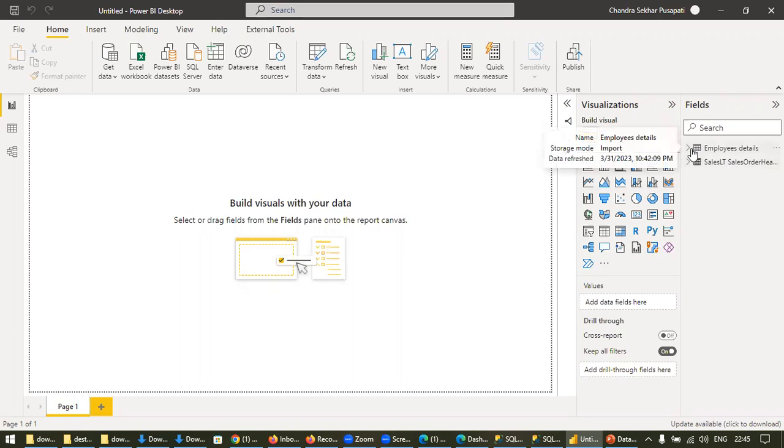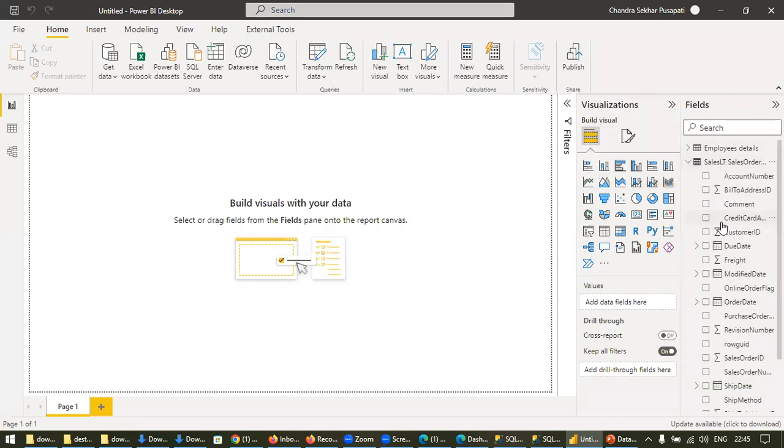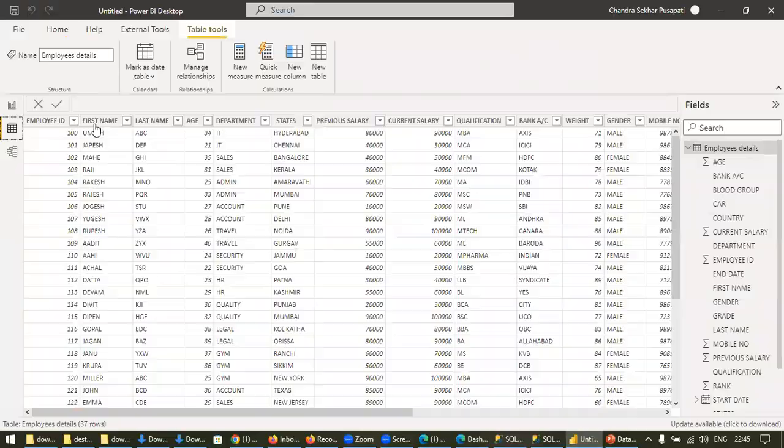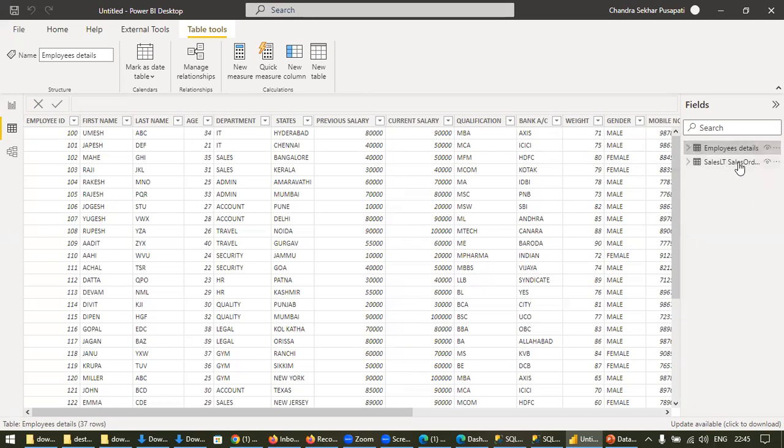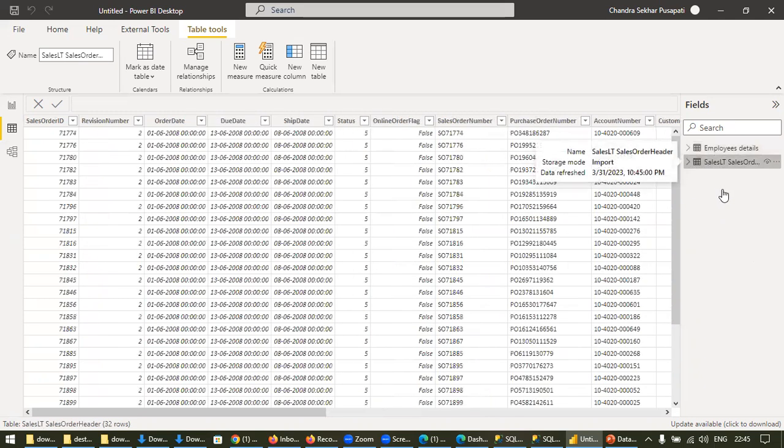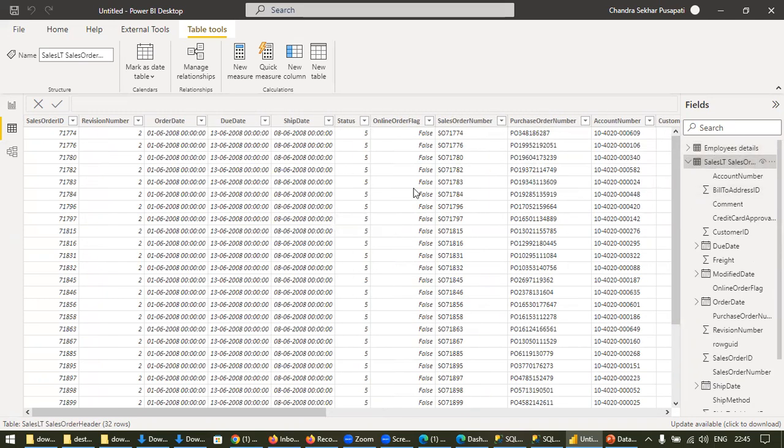So the first one is the Excel table and the second one is the SQL table I just loaded. You can see the data also by clicking the data window. This is the first Excel table data. And this is the SQL Server table I just loaded.